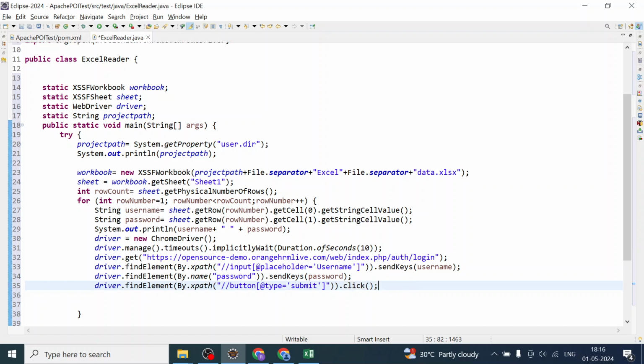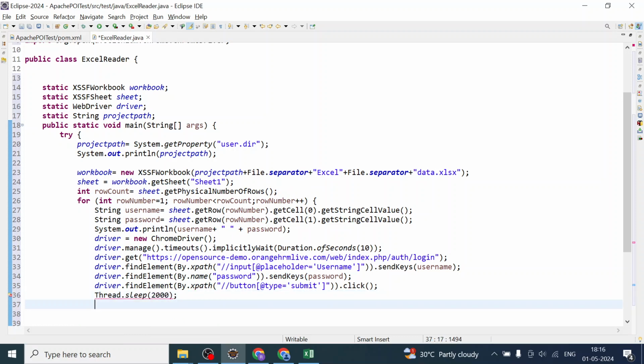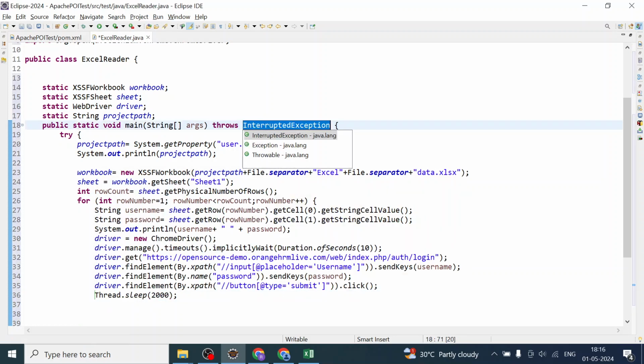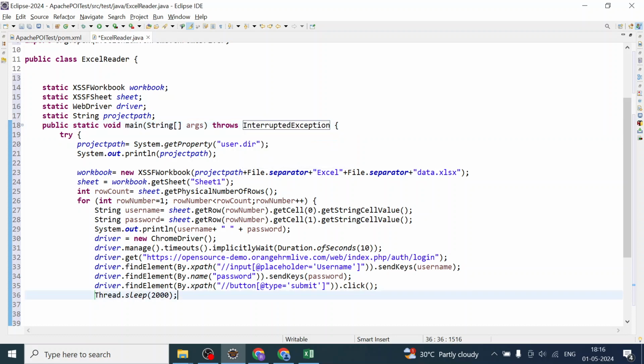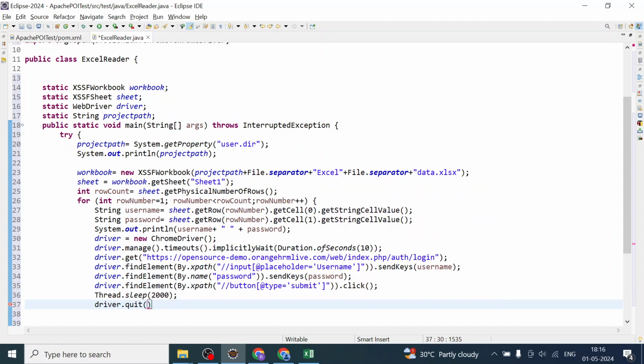So what will happen, we can use some Thread dot sleep also after, if we are expecting, or there is an implicit wait, so it should wait for that time. Then it has to be surrounded by the throws. Okay, so we have to declare this InterruptedException if we are using Thread dot sleep, and then we can quit the driver. Okay, so there are two things with it.